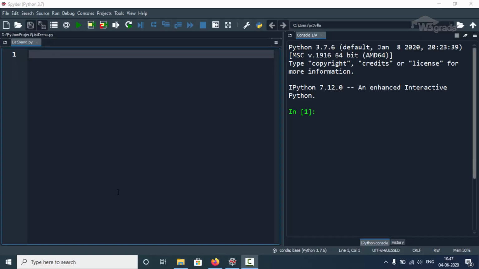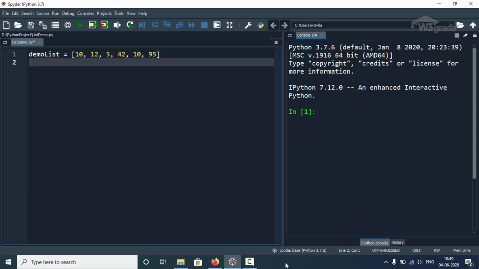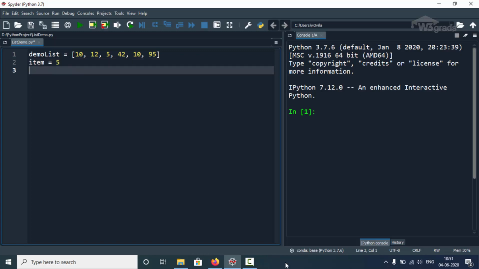We already have our Spyder IDE open, and we have already created a Python source code file with name listdemo.py. Now, we will first create a list. For that, we will type demo list equal to, and then put square brackets. Within these brackets, we will add items to the list as 10, 12, 5, 42, 10, 95. In the next line, we will declare a variable named item, and assign it a value whose index we want to find out. Let's say, we want to find the index of item 5, so we will type 5 after equals operator. In the next line, we will declare a variable named index, and set it equal to demolist.index, and pass the variable item as an argument.